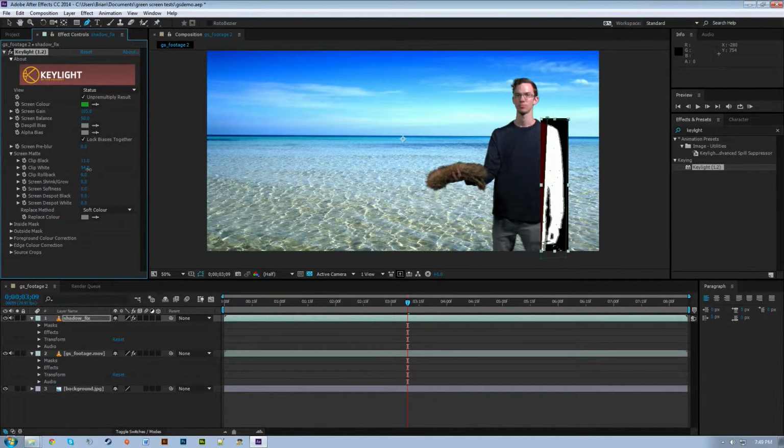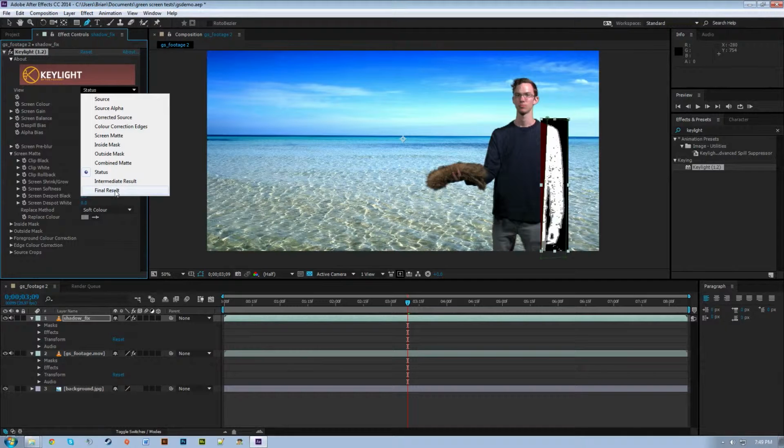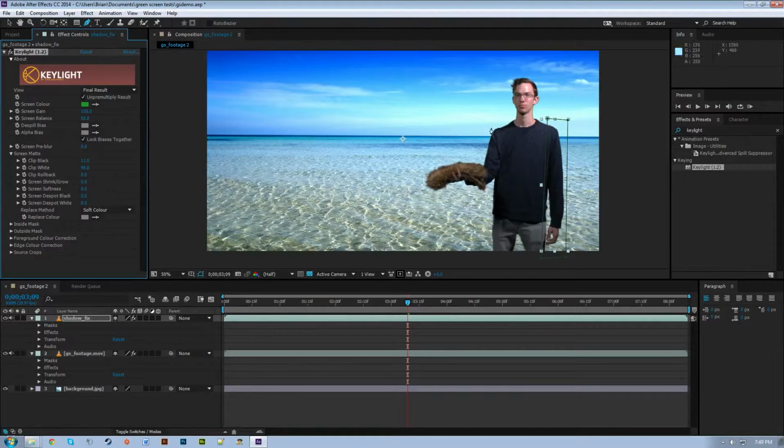So you don't need as much clip white. Let's see how the final result looks. So as you can see, the strange shadow that was above my shoulder is gone. And it's not a perfect key, but it's decent for the situation. You're just doing some testing, see how good the lighting and other factors were.